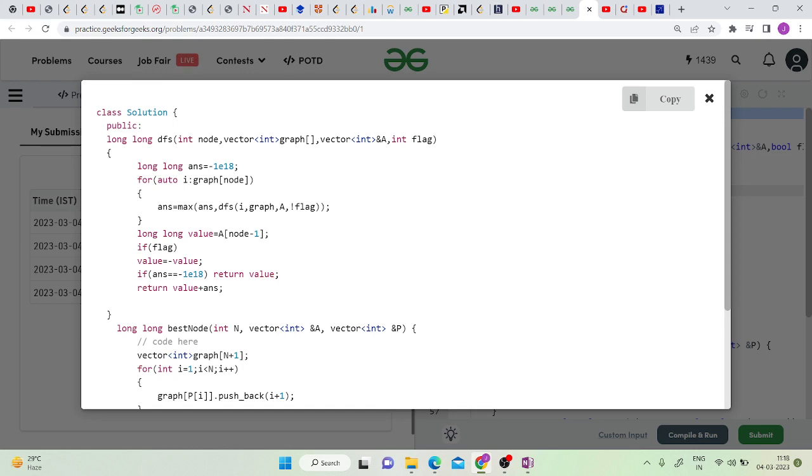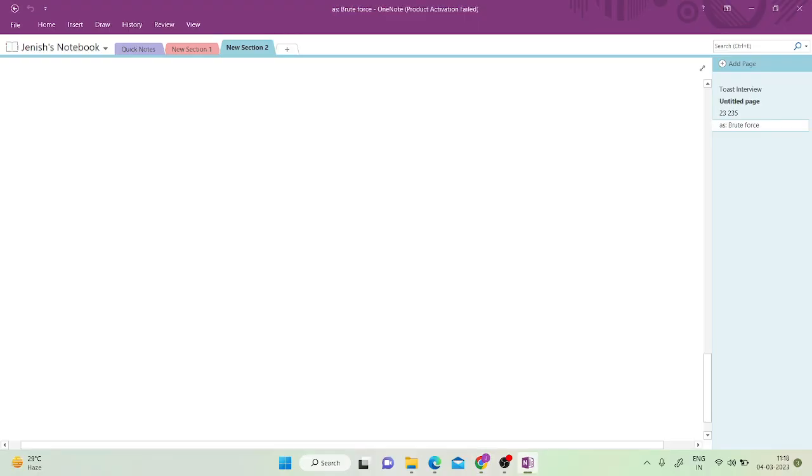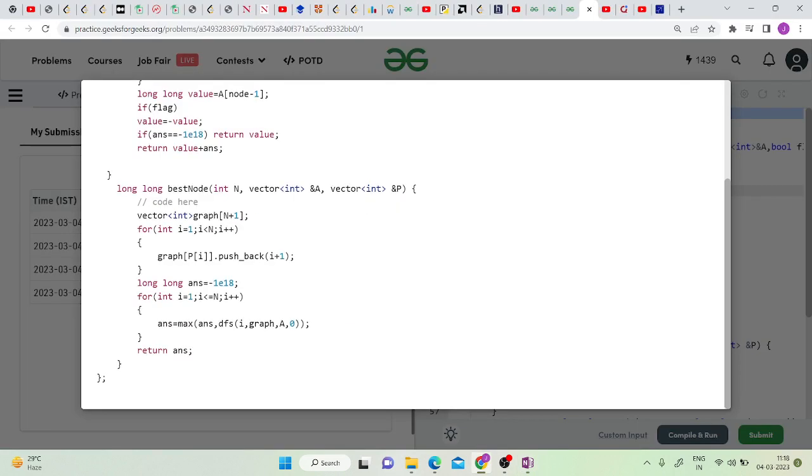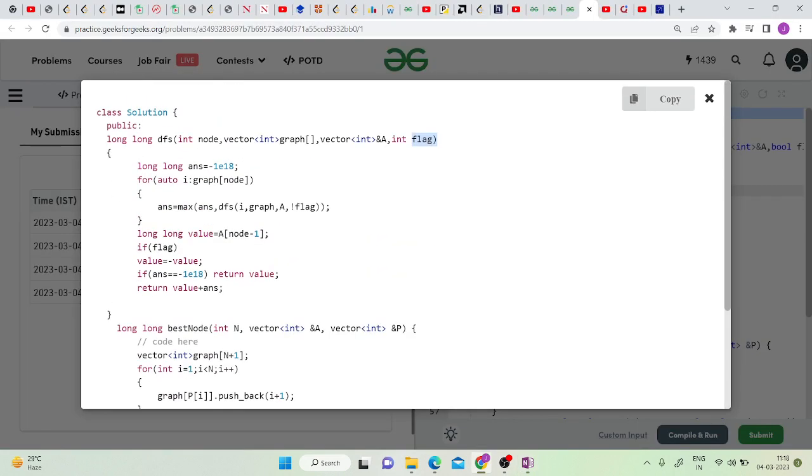What task will it do? In the local space, it is initializing one variable answer to be minus infinity. Initially I would pass flag equal to 0. Why would I pass flag equal to 0? Because the first value associated has a positive value. So flag 0 means positive value. I am calling DFS again and again from this node, to its child nodes, and each time I am inverting the flag.